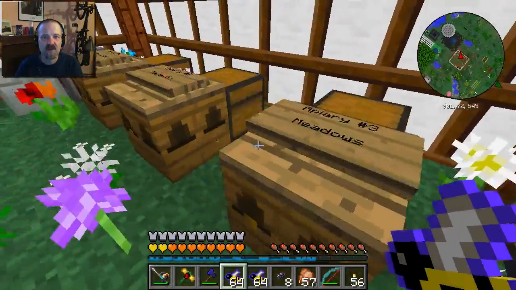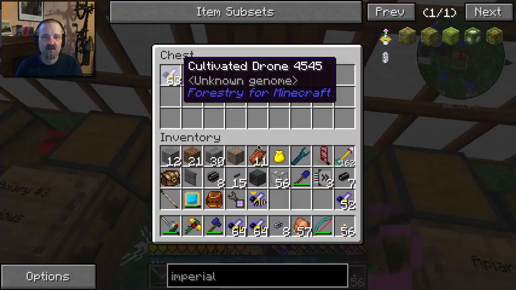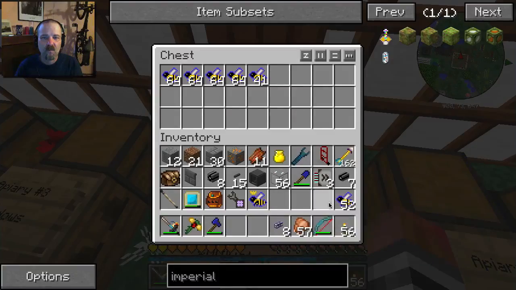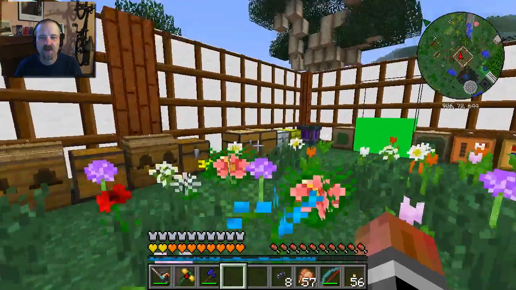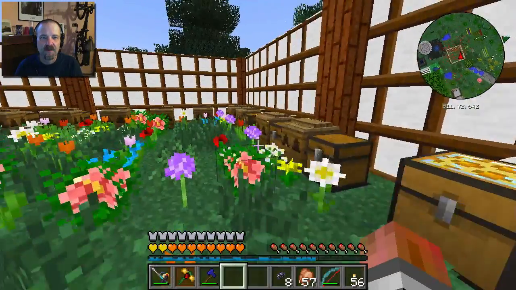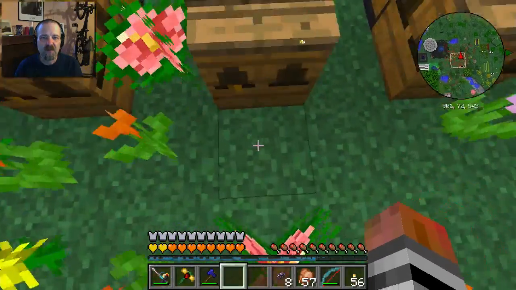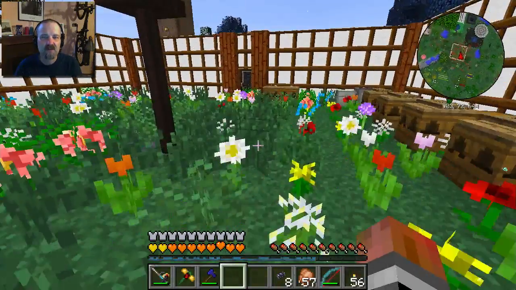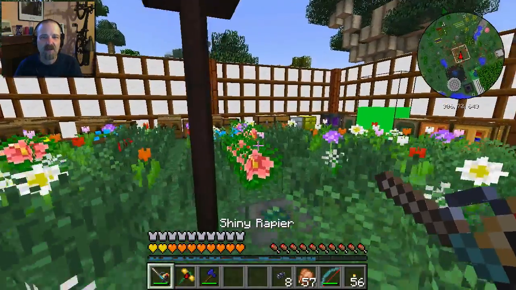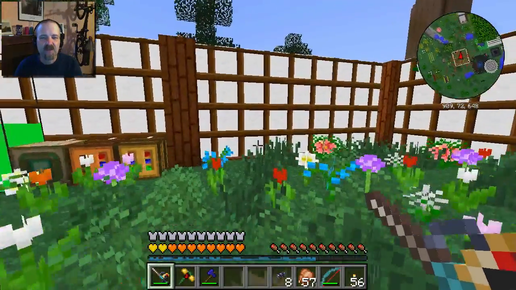And we'll go find another cultivated. Oh, here's cultivated too. Okay, and we'll put this queen over here. All right, and that is done. I think I'll probably want to make another Imperial, but I'll do that when this one has died. I'll turn this into an Imperial. And there we go. Okay, so that's it for actually breeding.